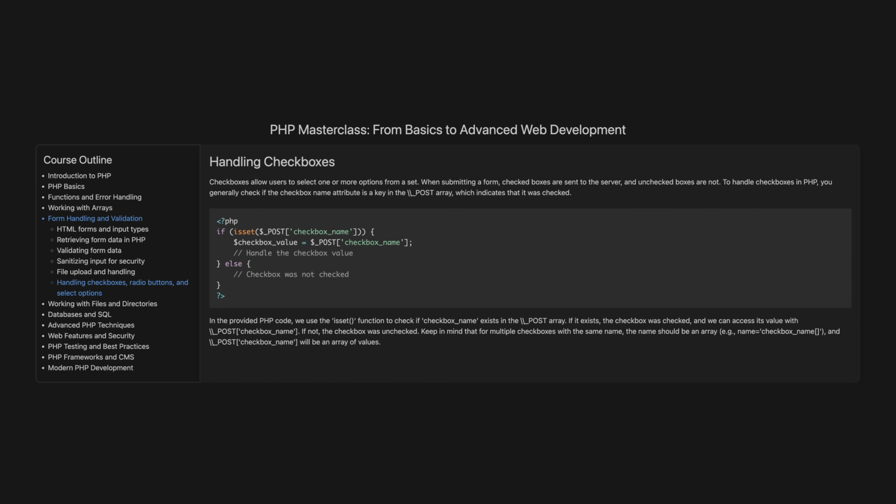Handling checkboxes, radio buttons, and select options. Checkboxes allow users to select one or more options from a set. When submitting a form, checked boxes are sent to the server and unchecked boxes are not. To handle checkboxes in PHP, you generally check if the checkbox name attribute is a key in the $_POST array, which indicates that it was checked.